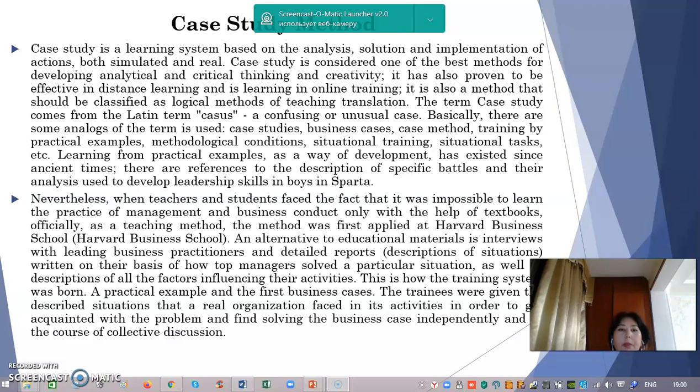A practical example: in the first business cases, the trainees were given the described situations that a real organization faced in its activities in order to get acquainted with the problem and find a solution to the business case independently in the course of collective discussion.